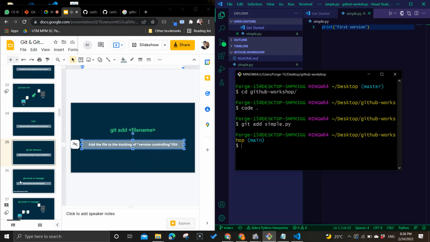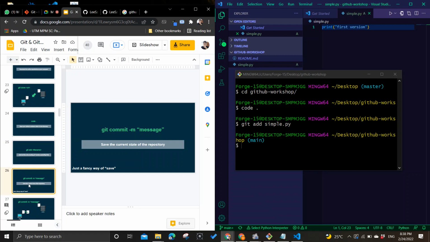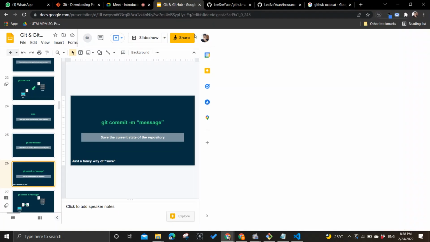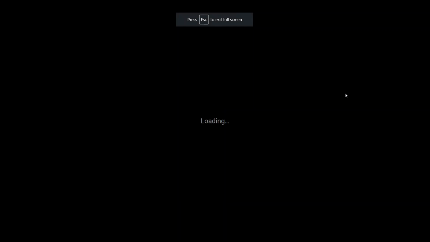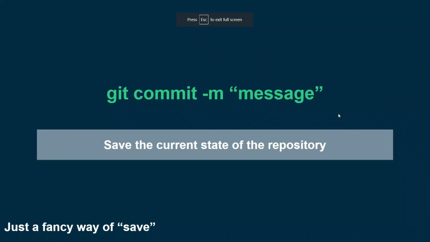Let's go back to the slide a bit. Git commit will save the current state of the repository. Like what I wrote here at the bottom left, it's just a fancy way of saying save a version. It's just like when you play a game and you want to save. Maybe you play Pokemon. I'm not sure how many of you play Pokemon. Before you decide to do something in the Pokemon game, you want to be safe, so you save your game first. And then once you fail the mission, you can load back the save data, right? Just the same, but here we call it commit.